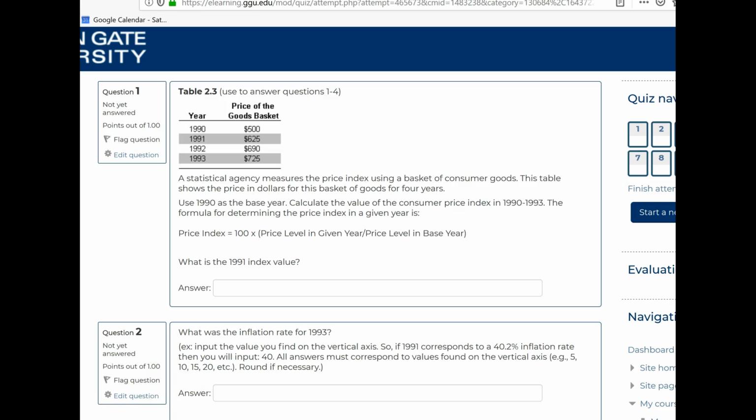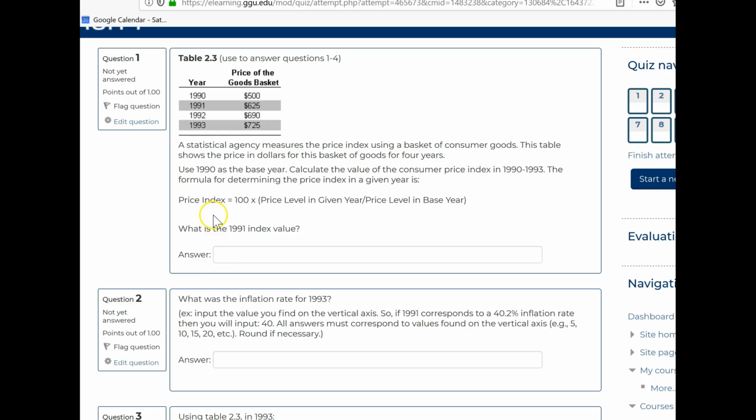Let me double check what slides they are in. Yeah, the answers can be found in slides 45 through 47 in my PowerPoint on calculating an index from this pricing data. So if you review those slides, you should be able to answer these questions no problem. Well, question 1 is just the index value.